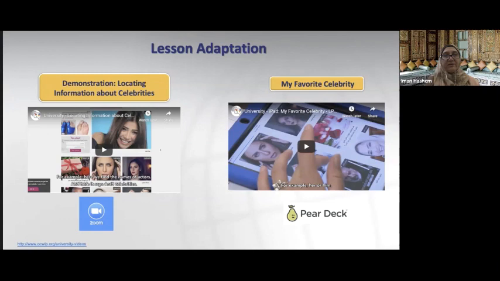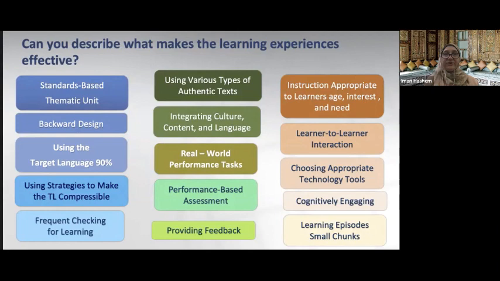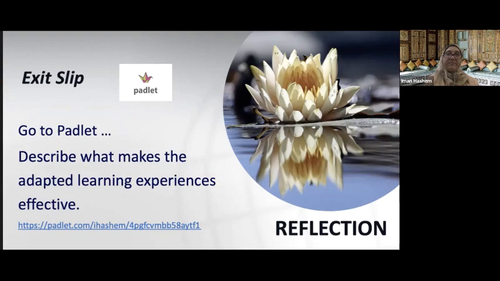After looking at all these learning experiences, can you describe what makes them effective? Please go to Padlet and describe what makes the adapted learning experiences effective.